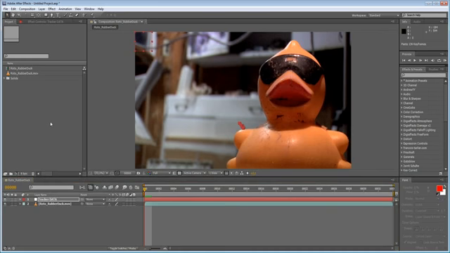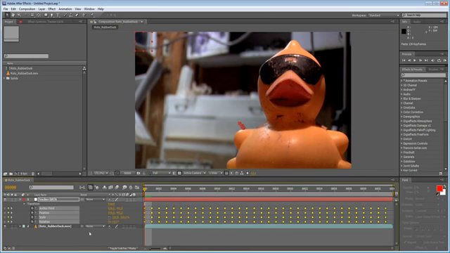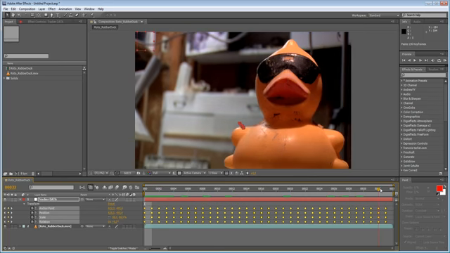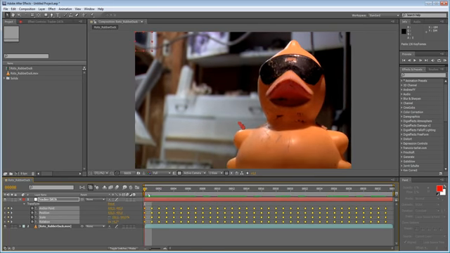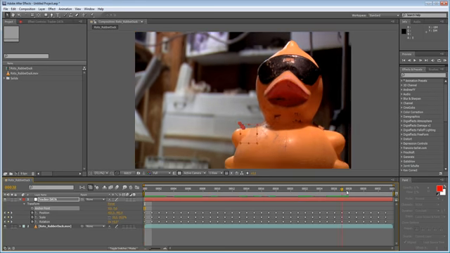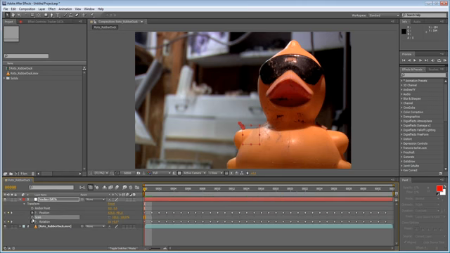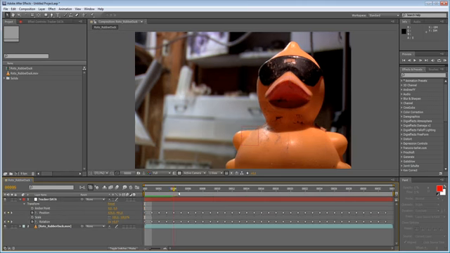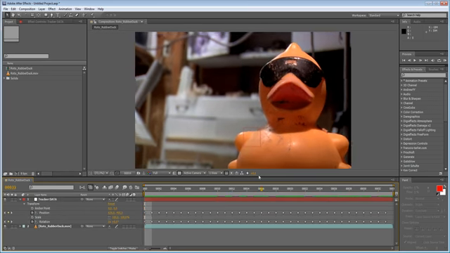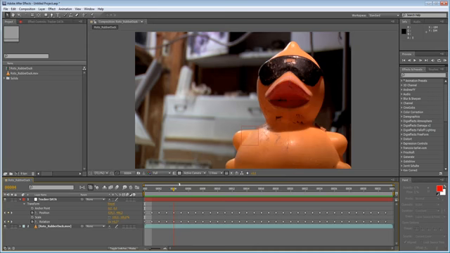So we're gonna hit UU with the layer selected, and all the keyframes come up, and go to the first frame of the composition, and just hit delete all the keyframes for the anchor point, and just set that to 0 and 0. So now that seems to be pretty good. Actually, we can set the scale up as well. So now the null seems to be stuck to the duck.